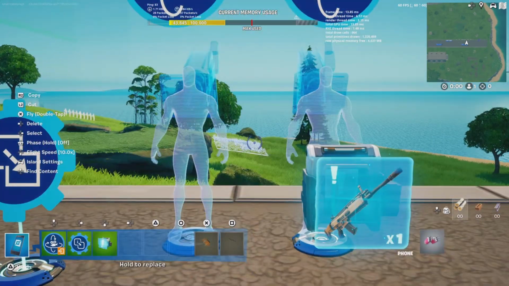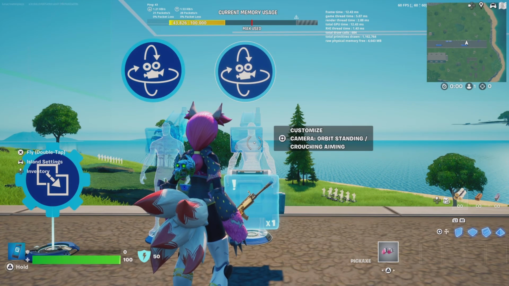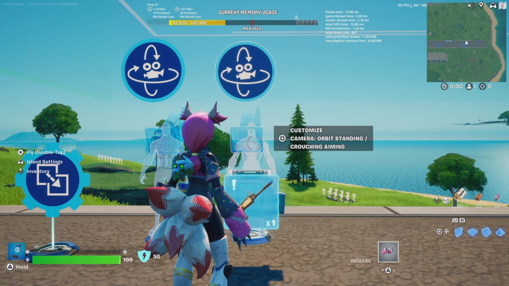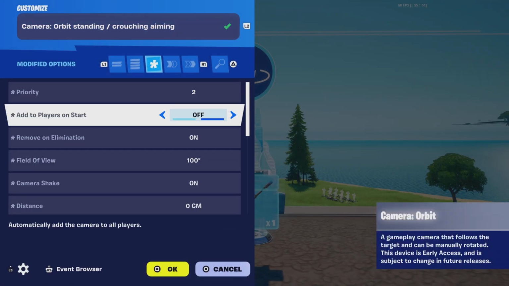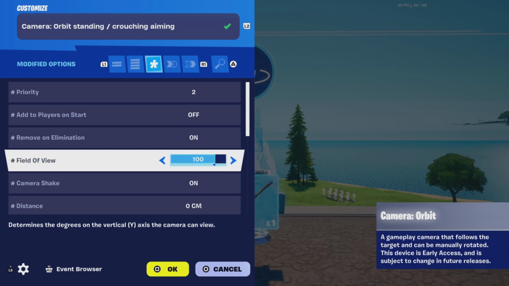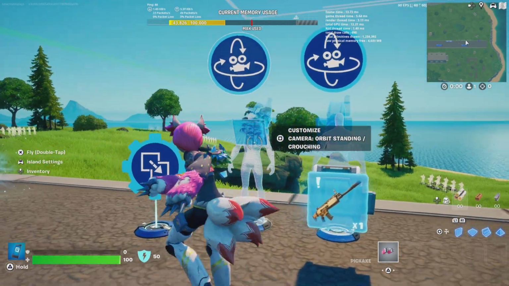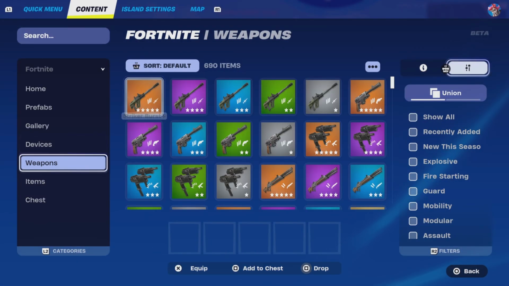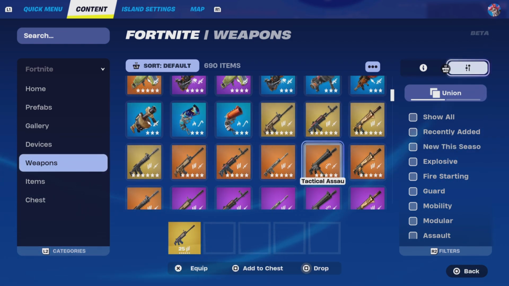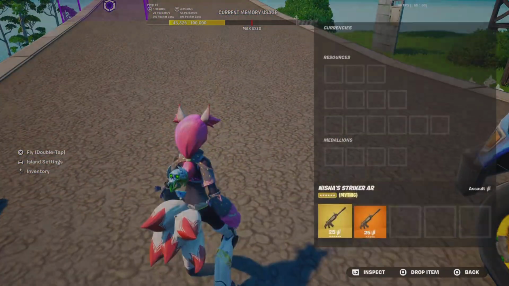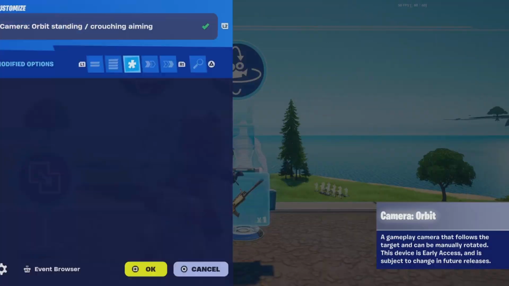Once you got those settings in, I need you to place down another camera orbit device, rename it to camera orbit standing / crouching aiming, and put in these settings. Now this, it's the same as that one, but you have to get the specific weapon that you put into the thing. So in my case, give me a sec. So in my case, it's this gun.